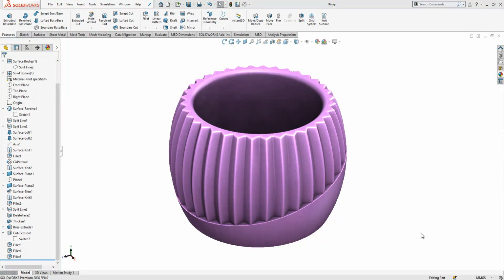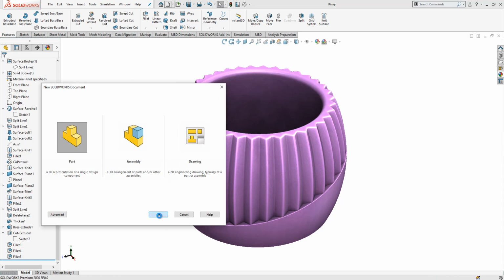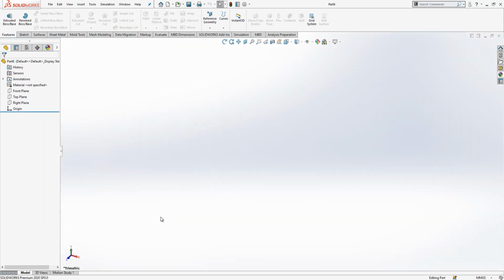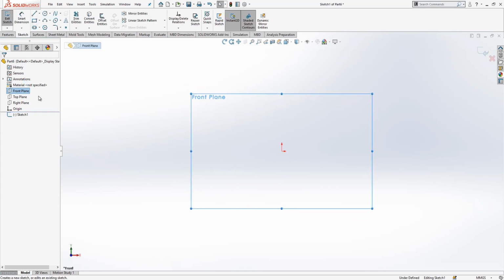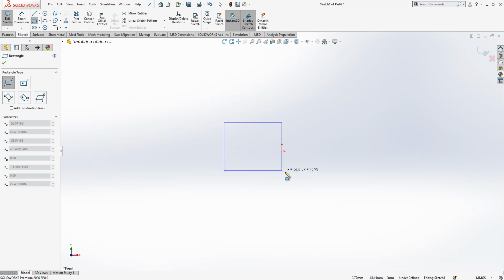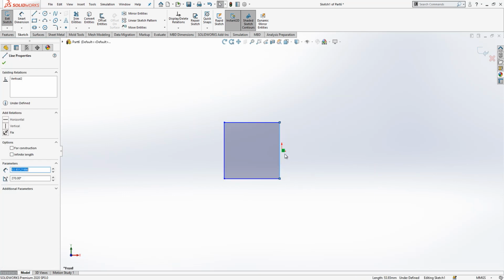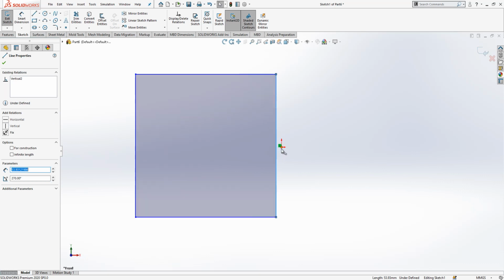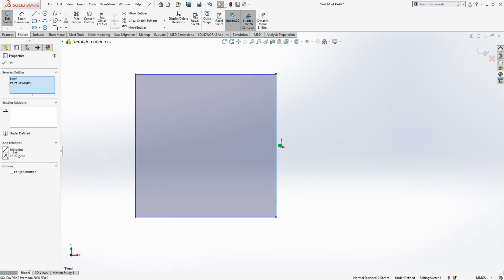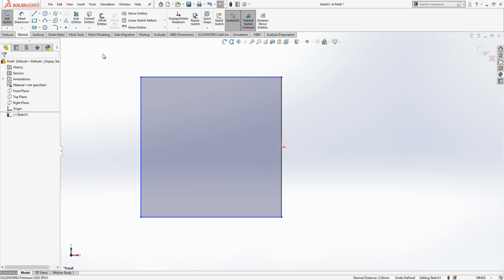Hi guys, in this video we will model this part. Let's open a new part and begin. We create first a part, and then in the front plane we will create a sketch. First thing I would like to do, place here a rectangle, something like this. Then Control is pressed and I select origin and my line, and I say here midpoint.